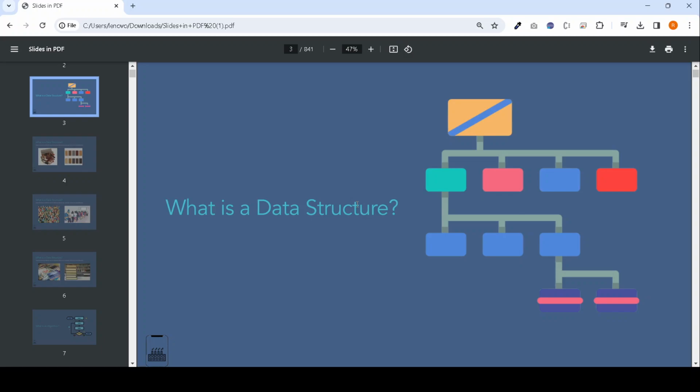What is a data structure, what is the use of data structure, and how to use data structure? So it is the very first lecture. In this lecture we will discuss data structures introduction.